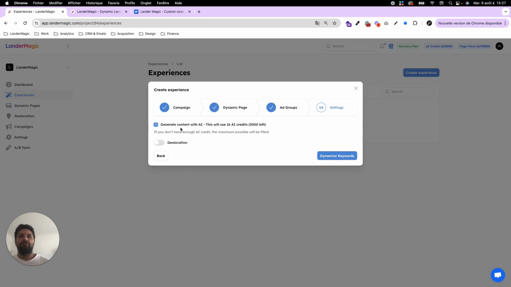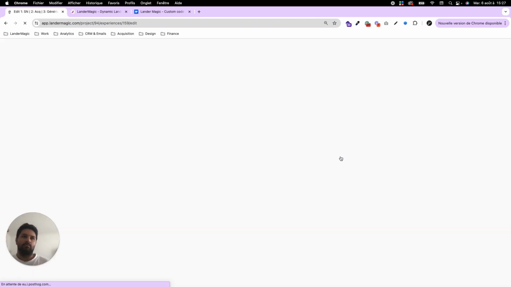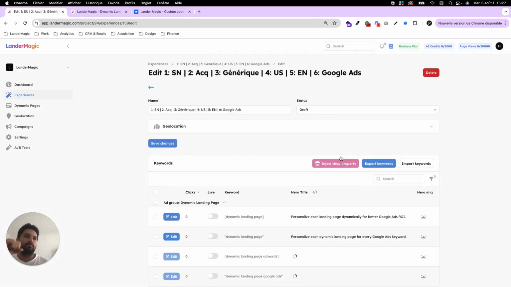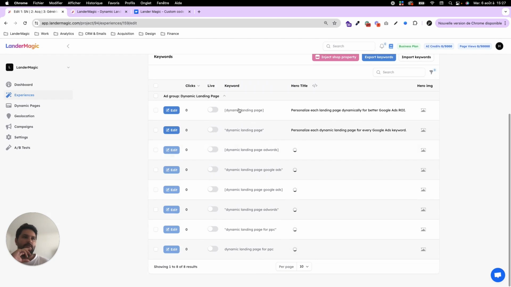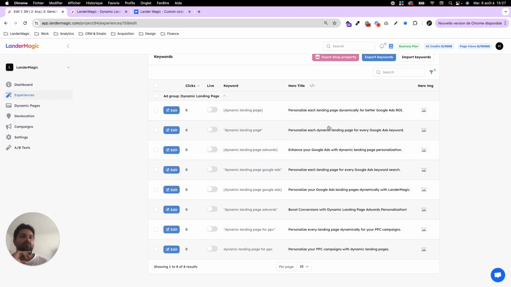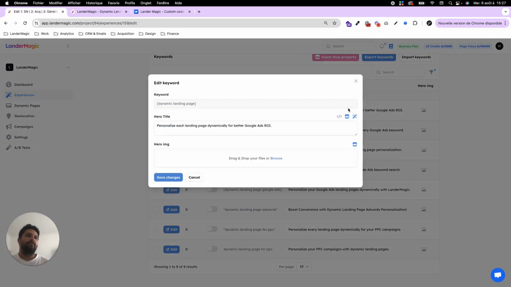We can generate content with AI thanks to our company description in the Lander Magic project parameters. And we dynamize all the keywords contained in the ad group in question that I've just selected. So we have all these keywords in the ad group, and the AI will generate relevant text for each keyword. If you want to modify a text, you can do so by clicking on it, modifying it, and putting in whatever you like.